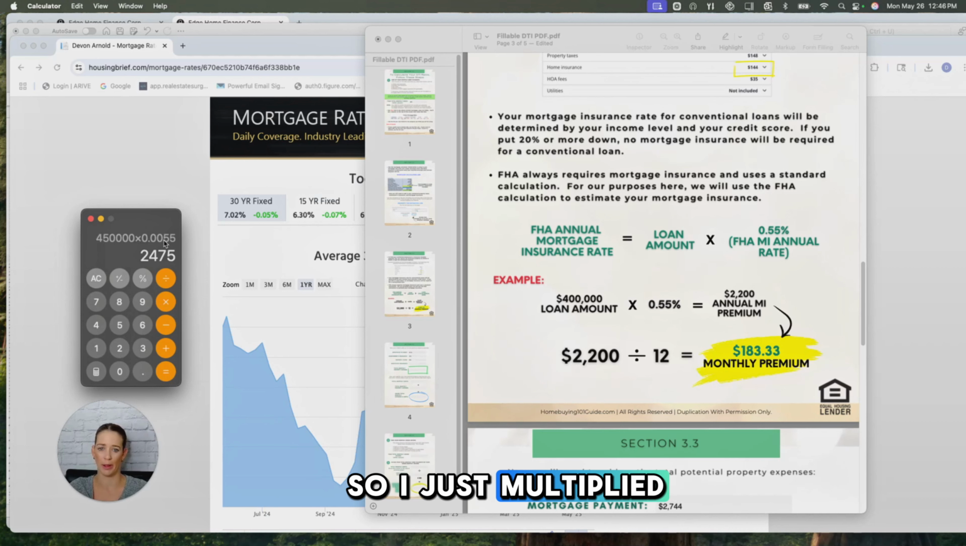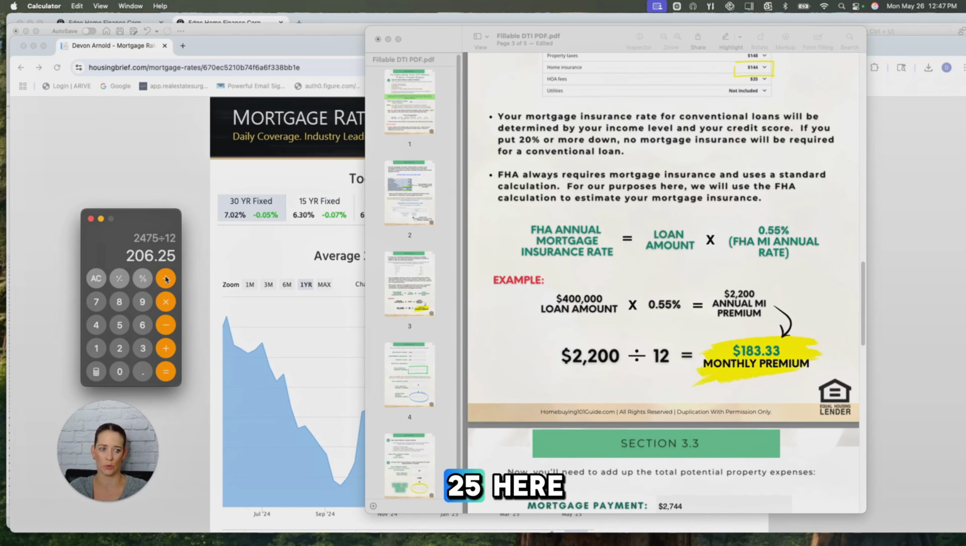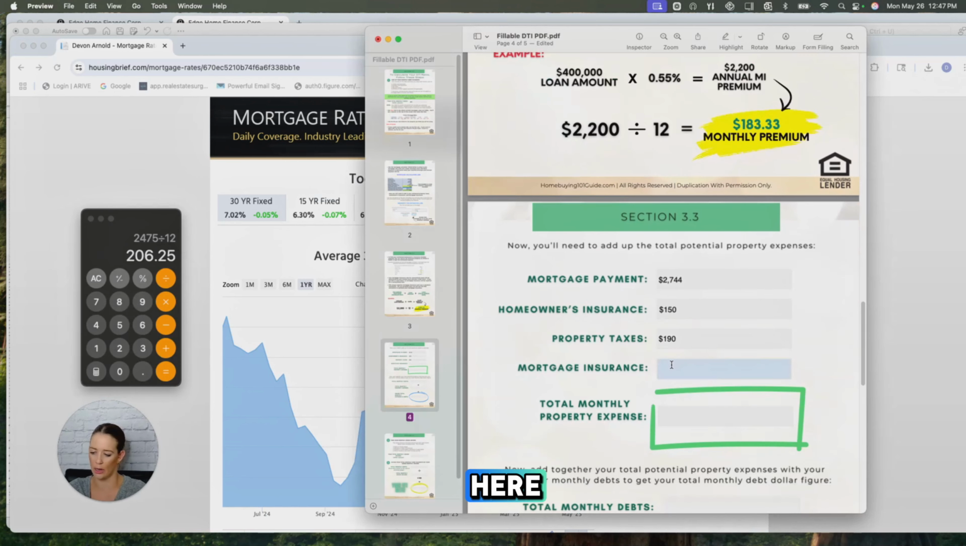So I just multiplied that by 0.55%. And then to get the monthly amount, you're just going to divide that by 12. So we have 206.25 here. So we will plug that back in down here. We're just going to round.